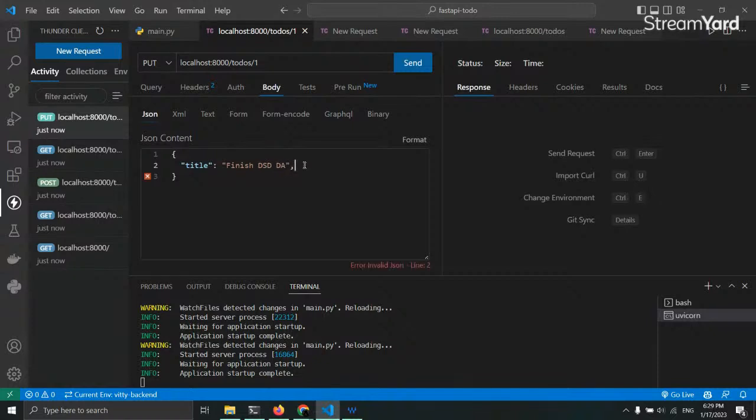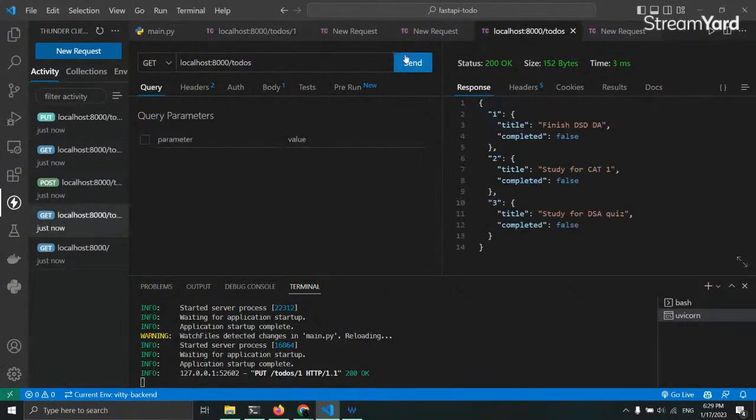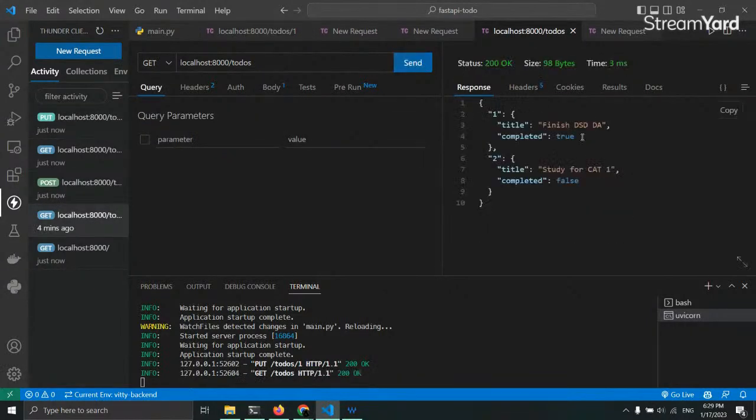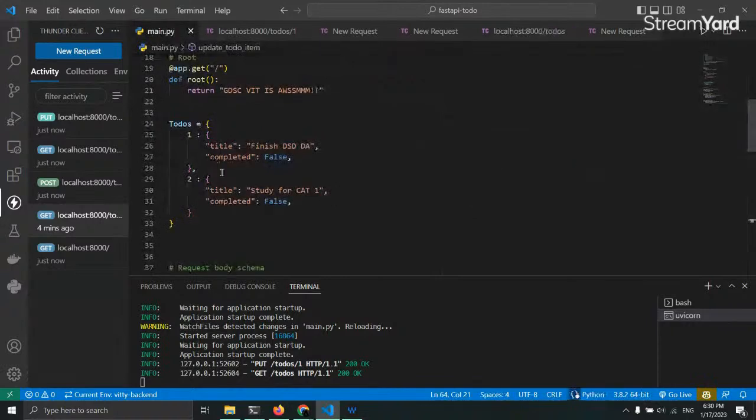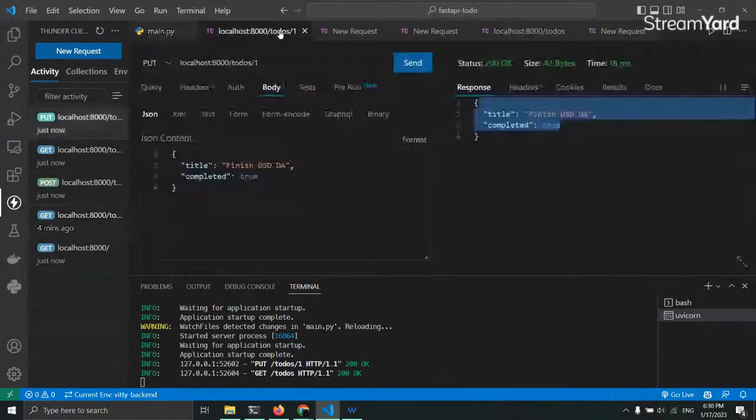Okay, but there's a slight change over here. We are going to change our completed and mark it as true. So now when we hit the endpoint, you can see it's changed over here. And now when we go ahead and check our to-dos list, you can see over here it's marked as true, even though it was marked as false over here. We just updated it using our put request.